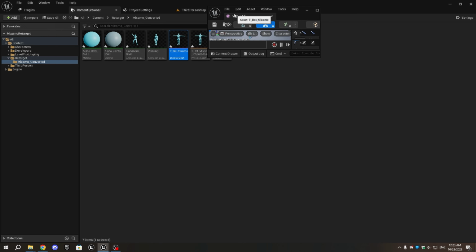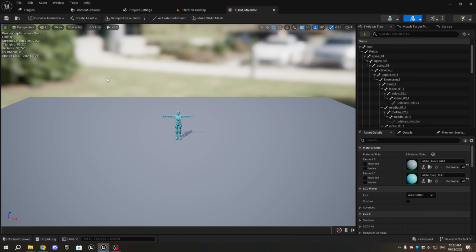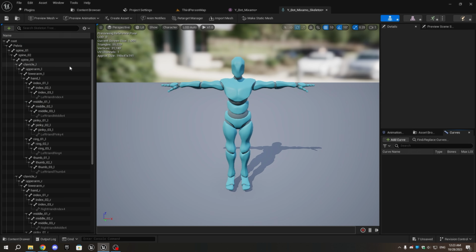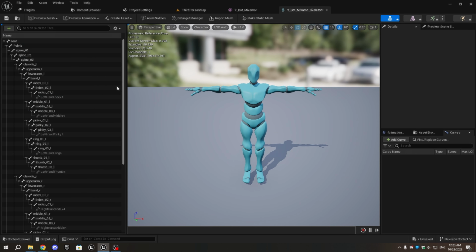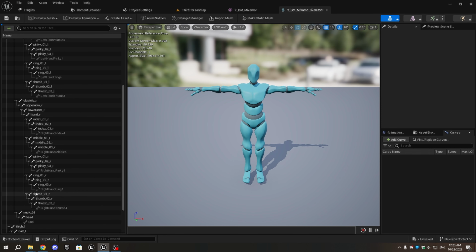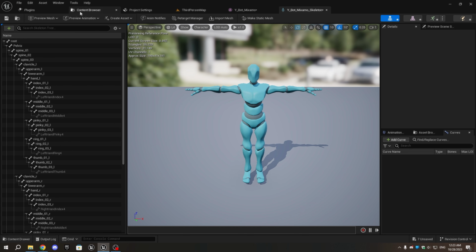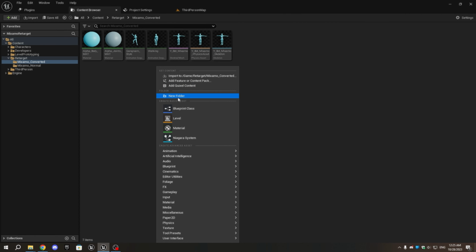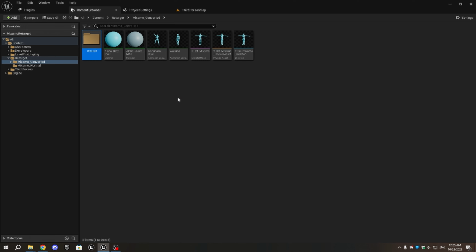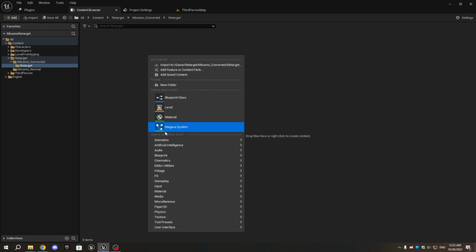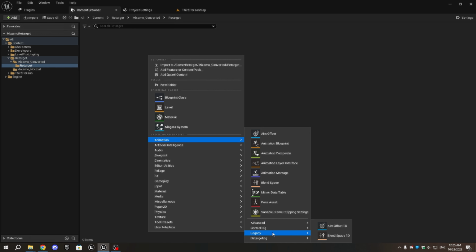When you open the skeletal mesh, you'll notice that this mesh has a root bone, whereas the skeletal mesh downloaded from Mixamo doesn't have a root bone, making it harder to retarget. Save all the files and create a new folder called Retarget in the Characters folder. Right-click, go to the Animation section, then Retargeting, and create a new IkRig.